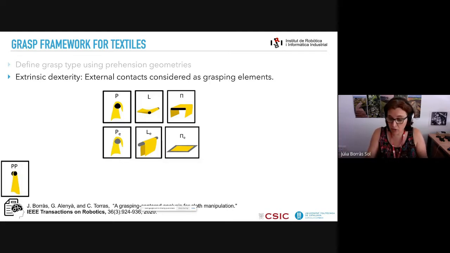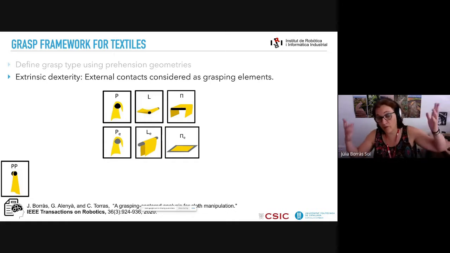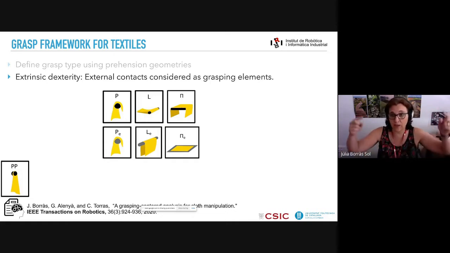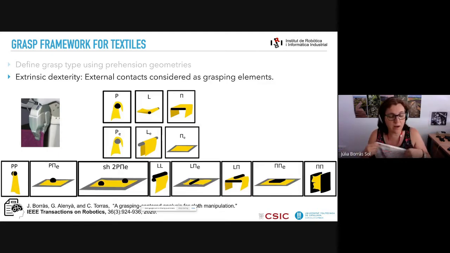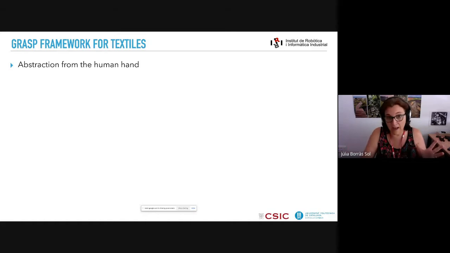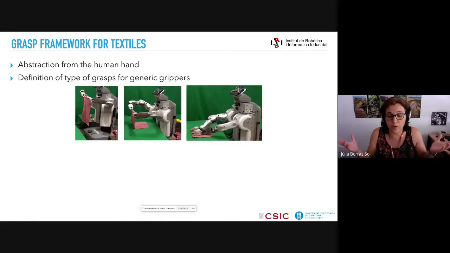And then we combine these geometries to define the grasp. I don't know if you know, but grasping is defined as two forces in opposite directions. So these two geometries against each other define a grasp. The combination of two points could be the pinch grasp, but you can imagine that we can combine a lot of other geometries. This kind of definition is convenient because it abstracts from the human hand, but we can also define it for robots.